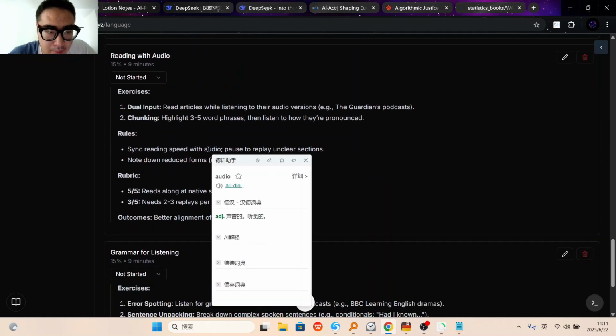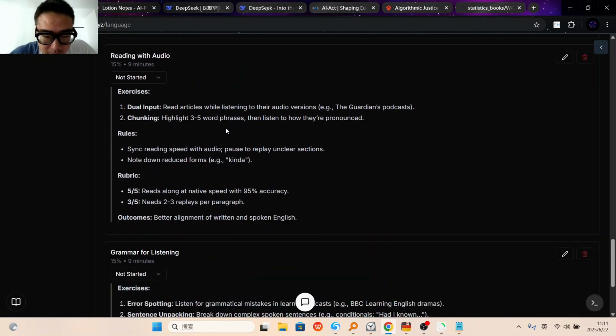Reading with audio. Read the articles while listening to the audio versions. Guardian podcast. Highlight 3 to 5 word phrases and listen to how they're pronounced.